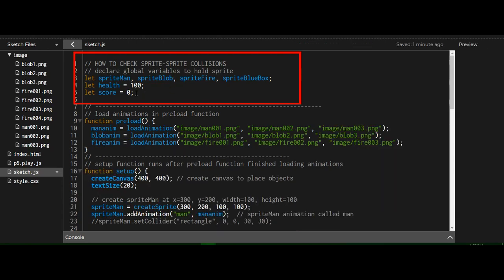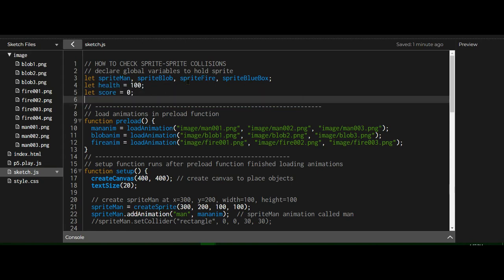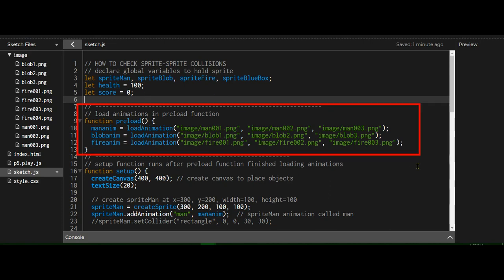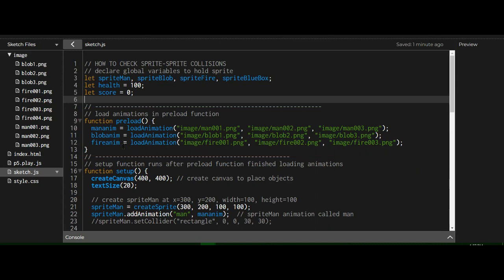Okay, so in the global variables, I just added two more variables. There are the four sprites: sprite man, sprite blob, sprite fire, sprite blue box, and I have a health variable and a score variable. In the function preload, I just loaded the animations for the man animation, the blob animation, and the fire animation. The images are in my image folder.